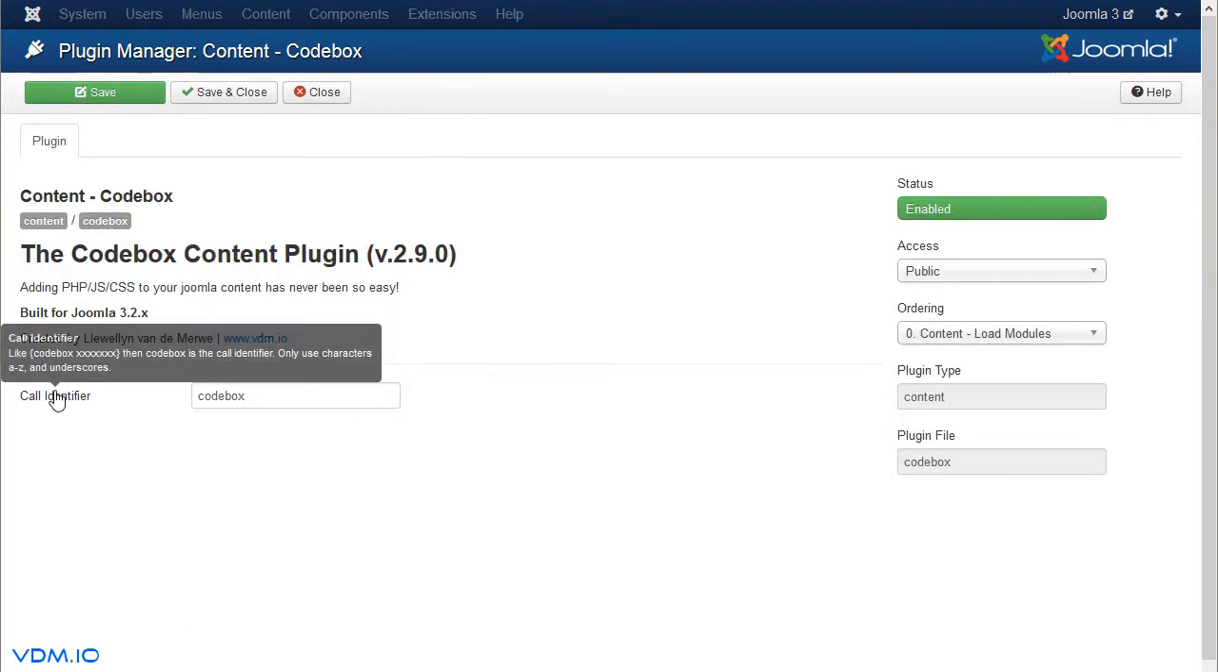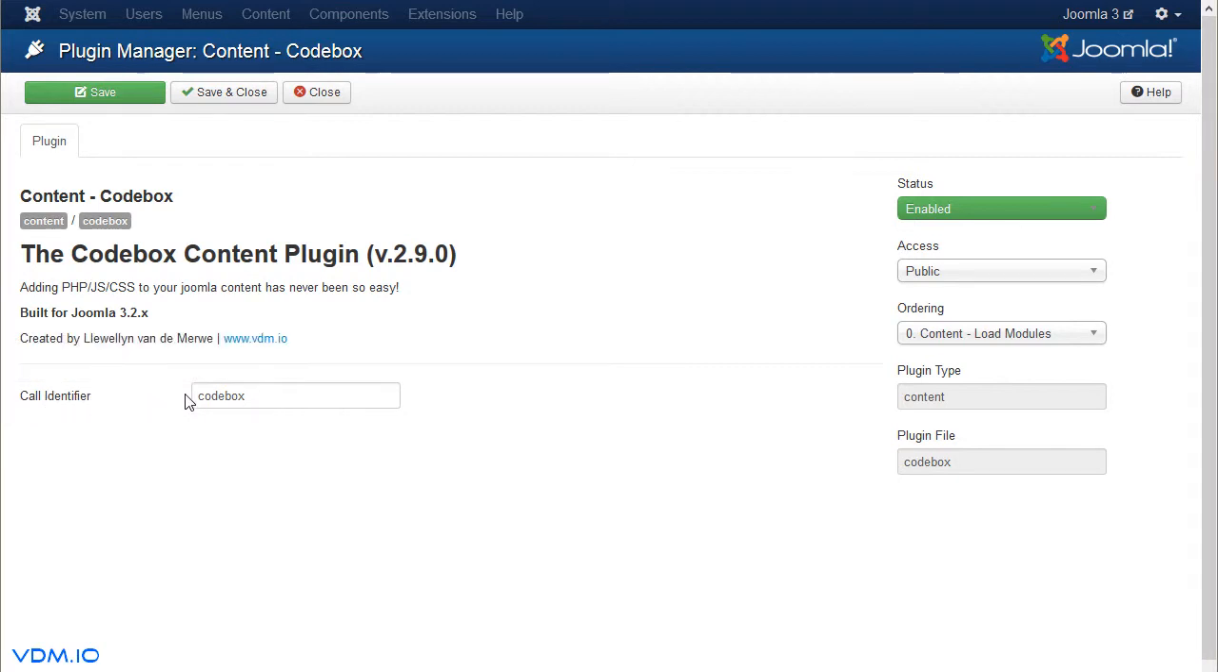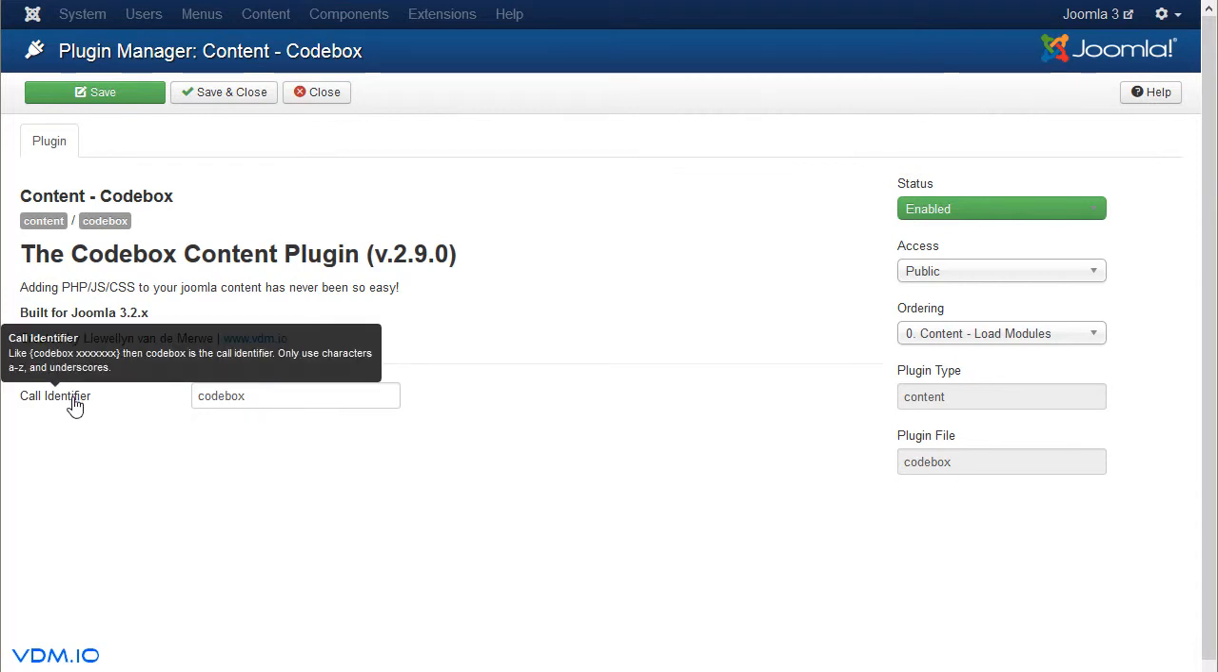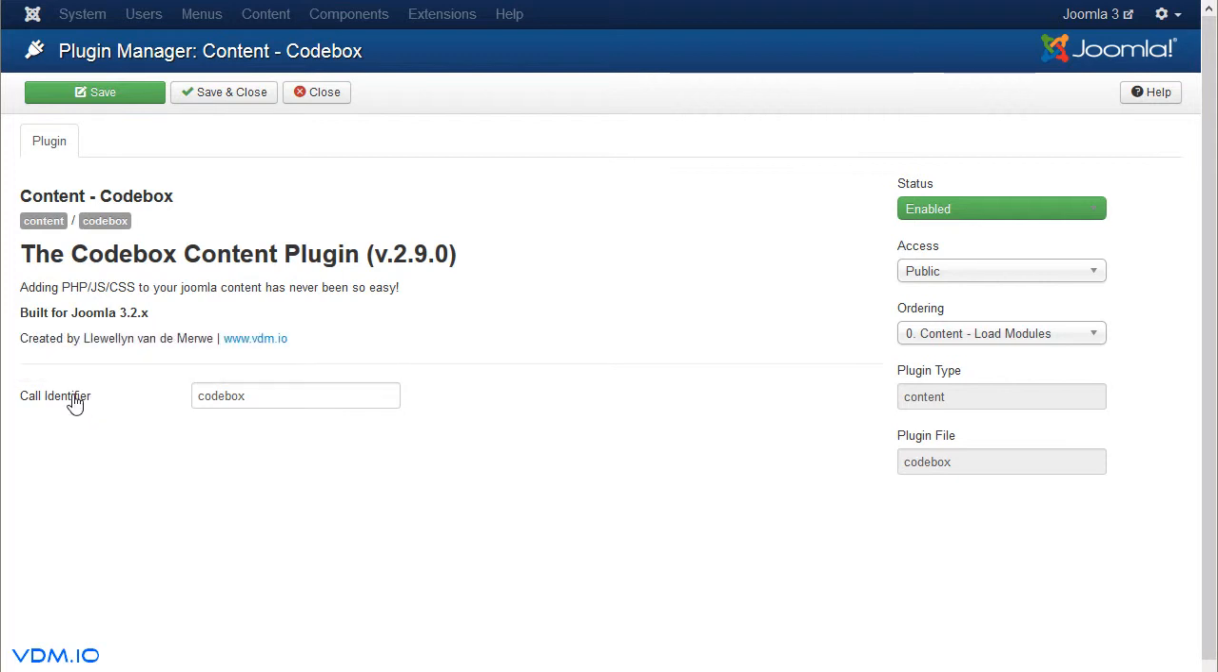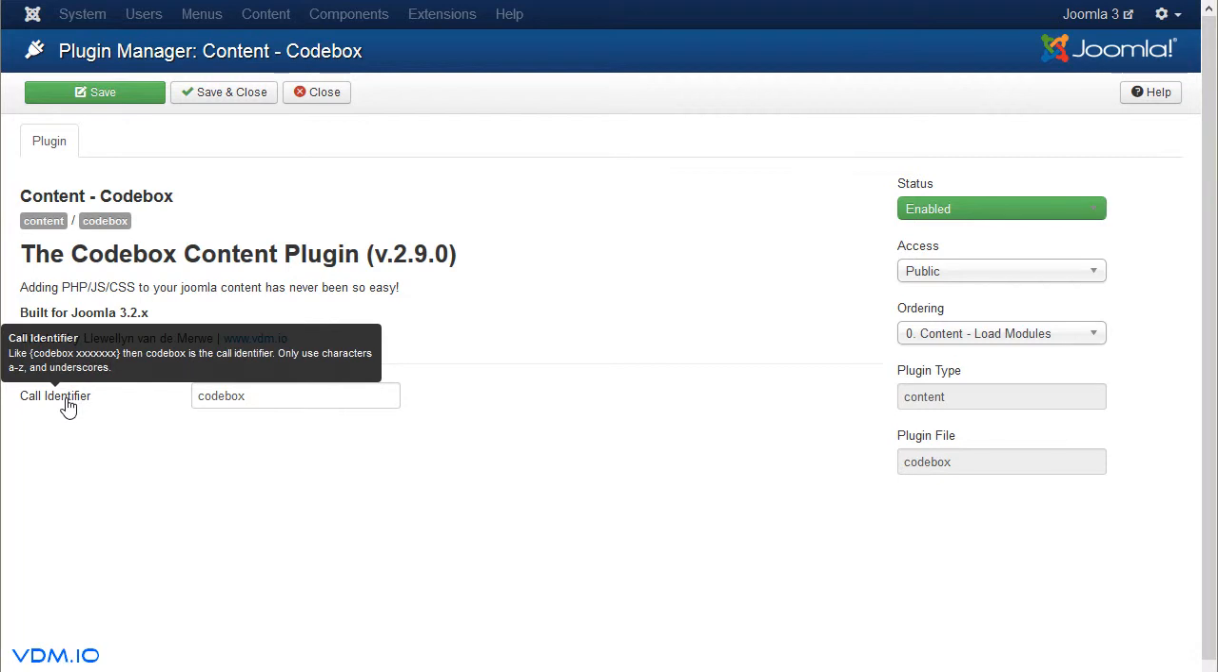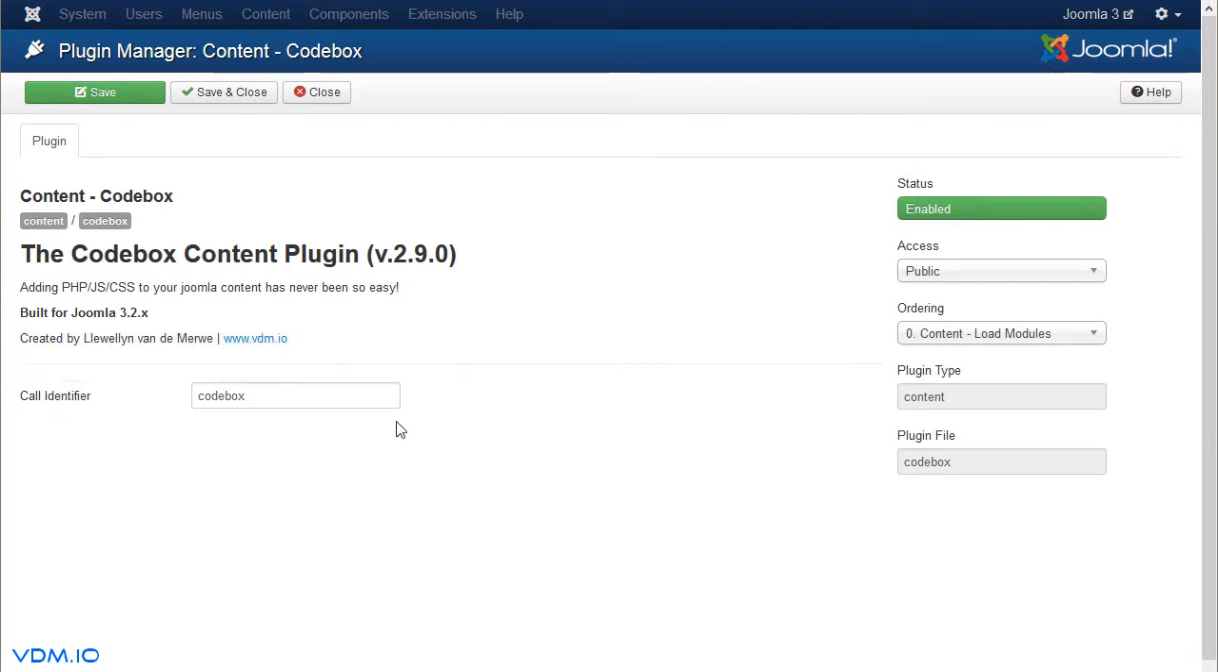So by default, the call identifier is Codebox. You could change this to anything of your liking. This is used in the placement of the script within the content itself. As you can see, when hovering over this call identifying label, there's a little description of what it does. So you can change that here. We don't need to change that for now. We'll just leave it as is.